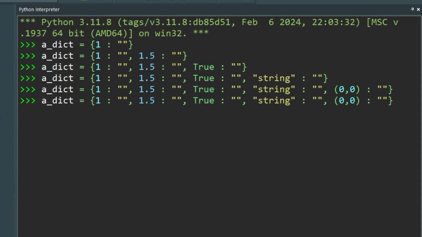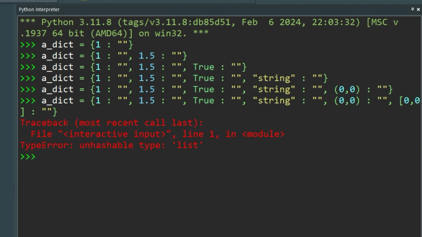So let's add in a list as a key. Set the value to be our empty string and hit enter. And this time around we get a type error, an unhashable type list. A list cannot be used as a key for a dictionary.